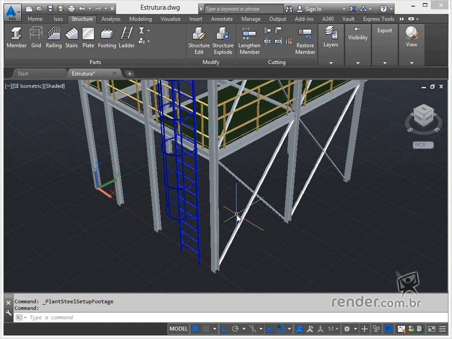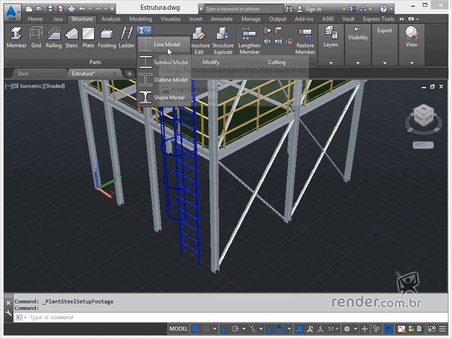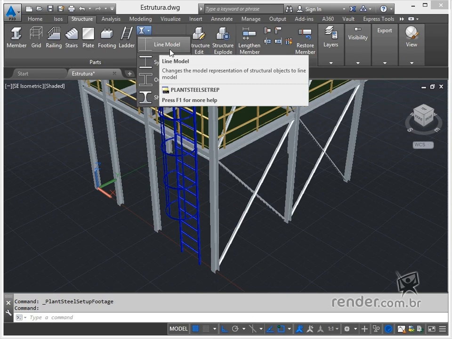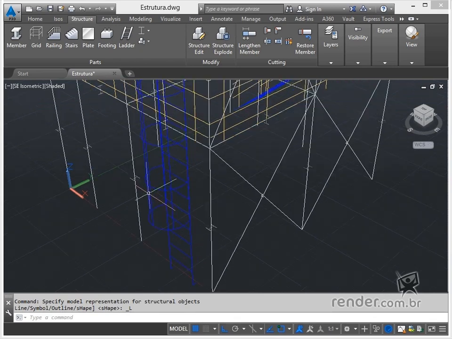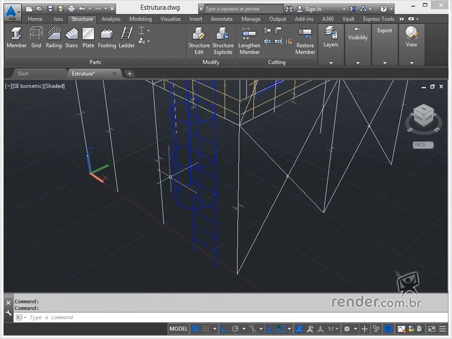Plant 3D inserts the footings through the center of the top face of the footing. Then we leave the view in line mode and, with the snap enabled, the inserted footing will be centered with the profile. So let's set up the footings of our structure and position them.